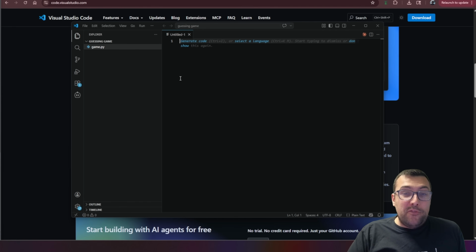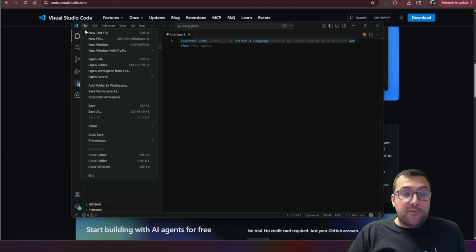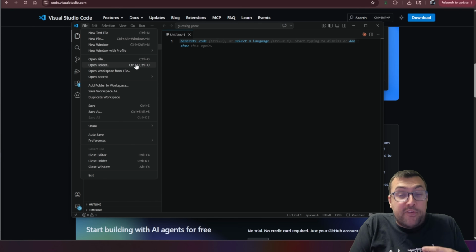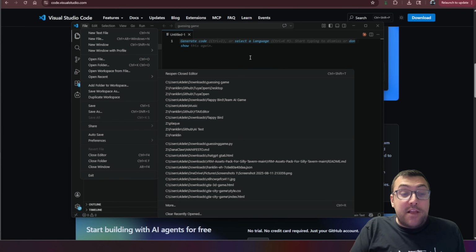So this is VS Code, and this is what it looks like when you install it. You can click File, and you can open a folder, and that folder is going to contain all of your code for your specific project. So create a folder maybe under your downloads, give it a name for whatever project you want to make, and then you can hit Open Folder.